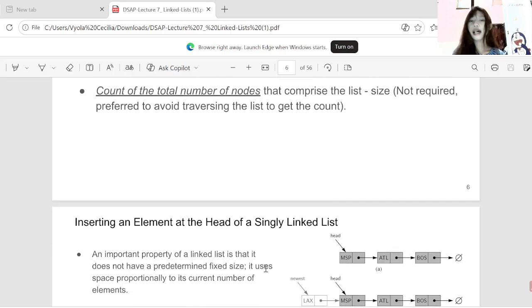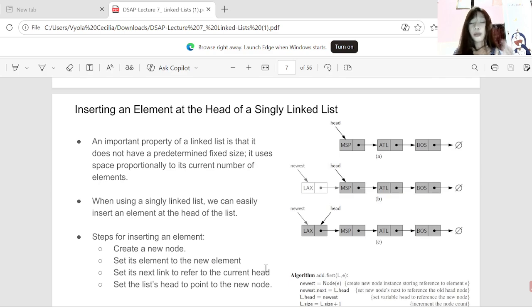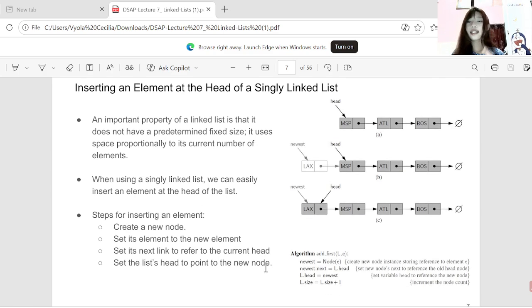By inserting an element at the head of a singly linked list, we see an important property of linked lists: it does not have a predetermined fixed size, and it uses space proportional to its current number of elements. With a singly linked list, we can easily insert an element at the head of the list. The steps: first create a new node, set its element to the new element, then set its next to refer to the current head, and then set the list head to point to the new node.